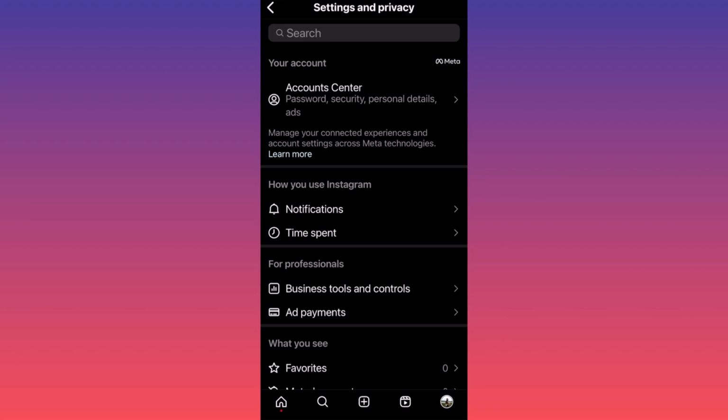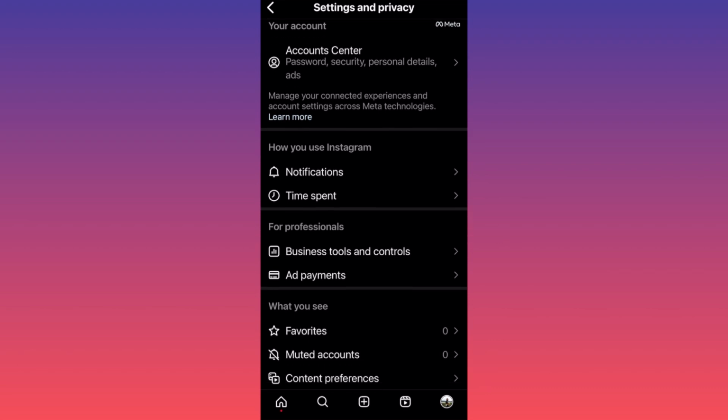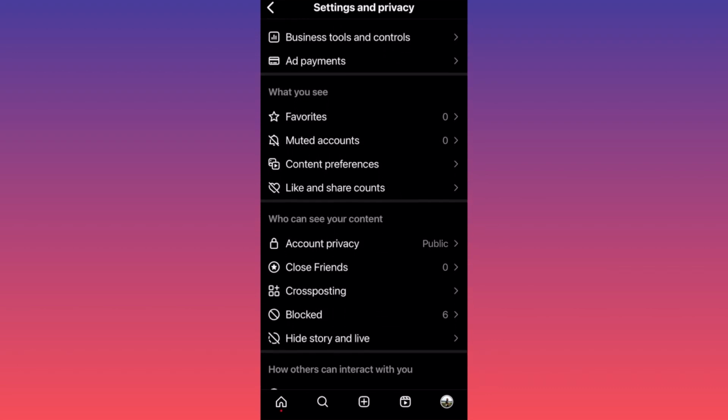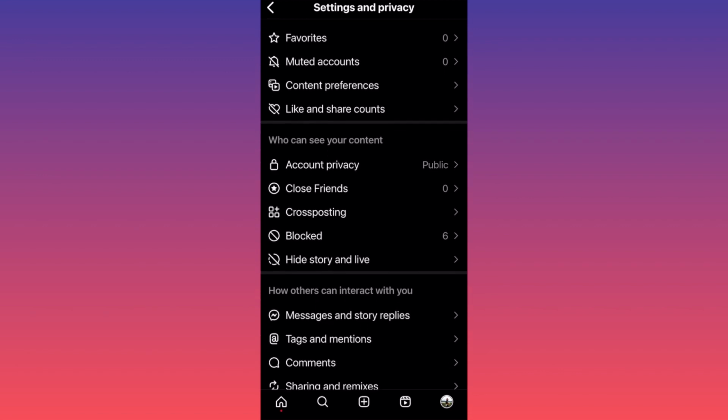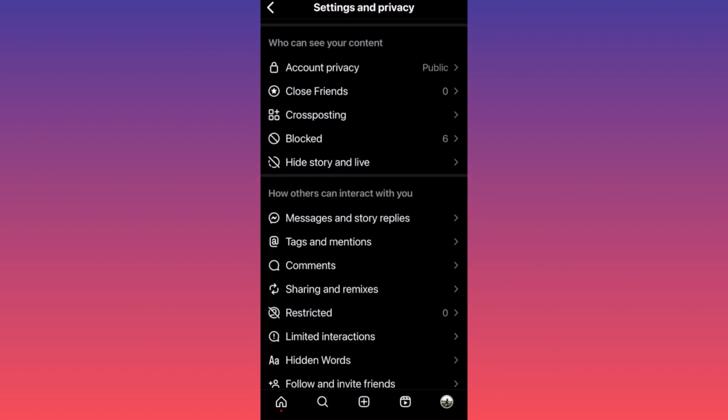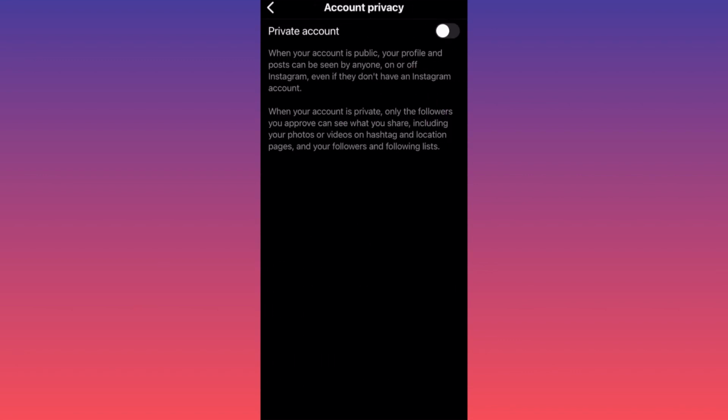I want you to simply scroll down and go to the section that is called who can see your content. Now, for you to be able to hide your followers, following list, and not allowing other people to click on the people you follow and people who follow you, and also see your post, see the post that you were tagged on, all you gotta do is to click on account privacy and then click on private account.